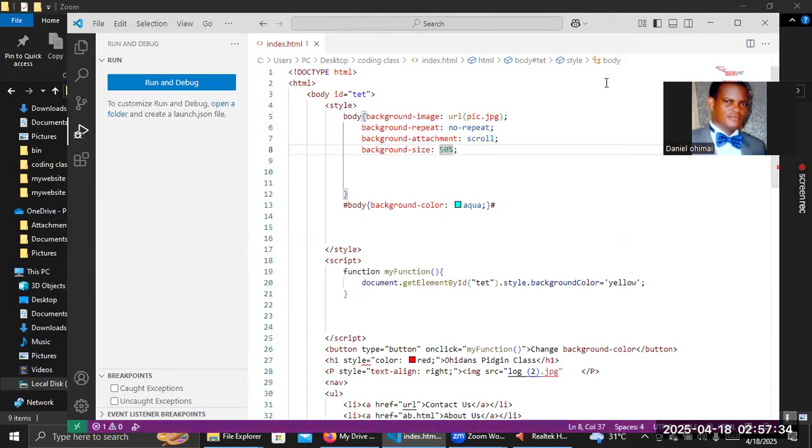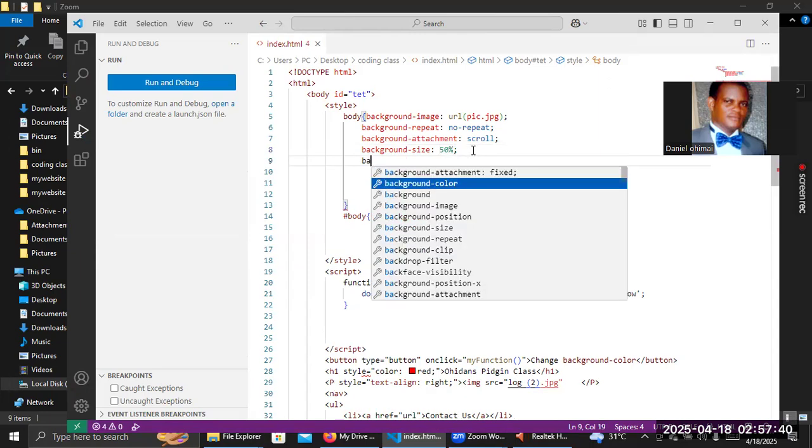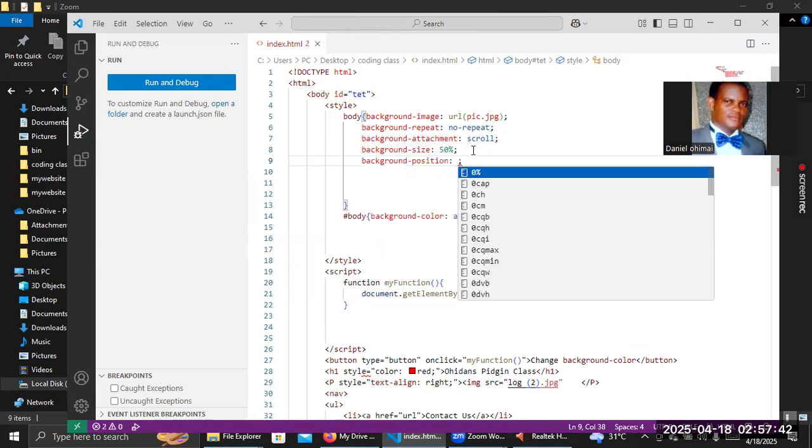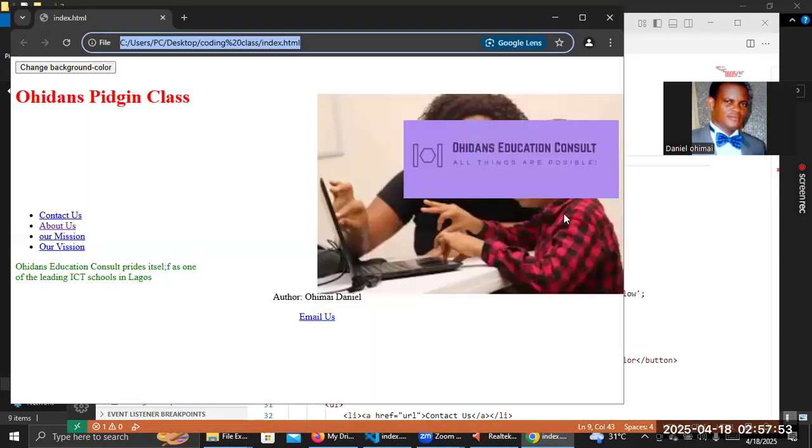So instead of specifying the percentage, you can specify background position. Background position, let's use right. Remember I said the default is left. Control F5. So now it doesn't come left, it comes right.